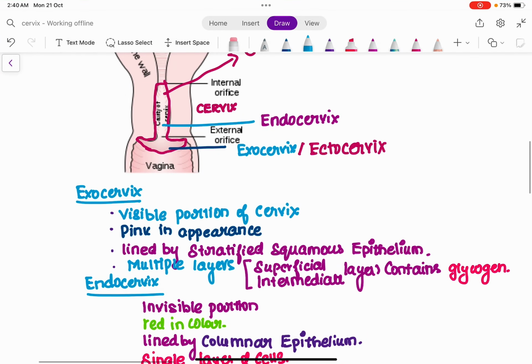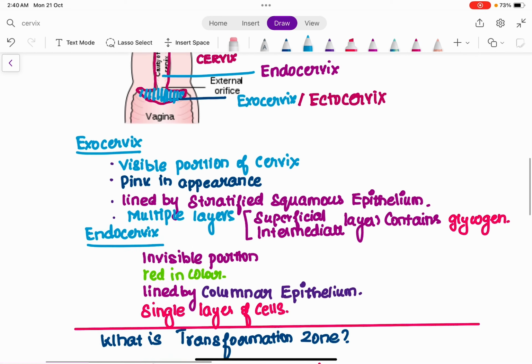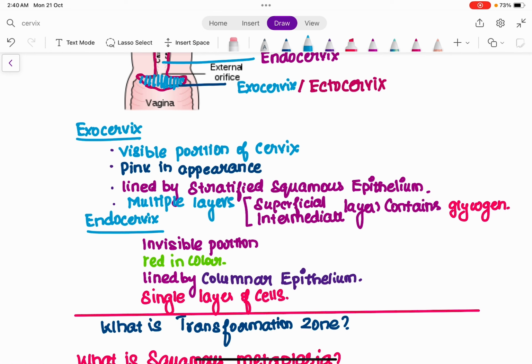So as you can see in this image, the visible portion of the cervix, which I am showing in blue, is the exocervix or the ectocervix. The inside portion of the cervix, which we can't see on per speculum examination, is the endocervix. Is that clear? Yes. So now getting into the details of exocervix and endocervix.